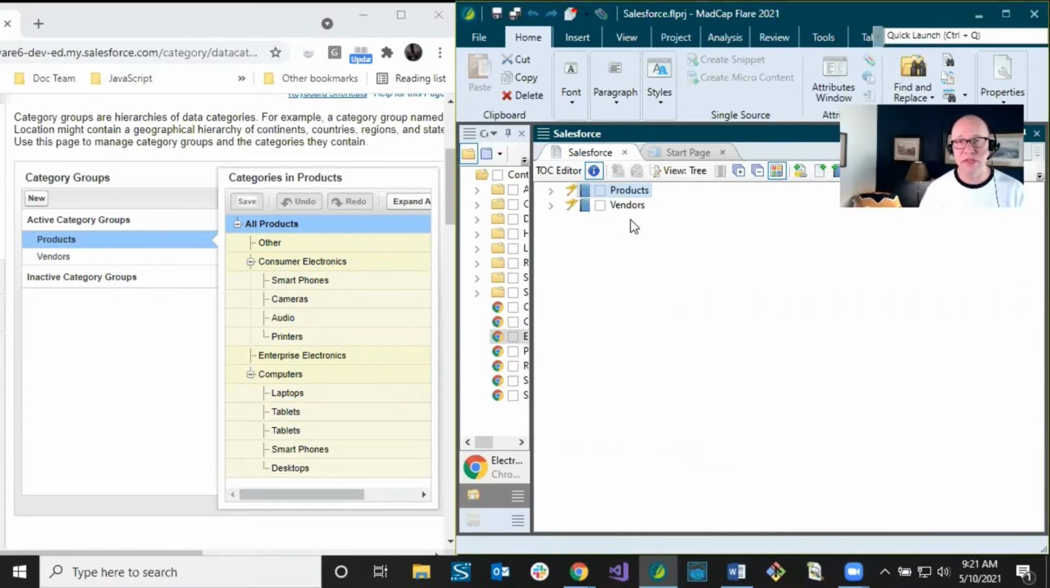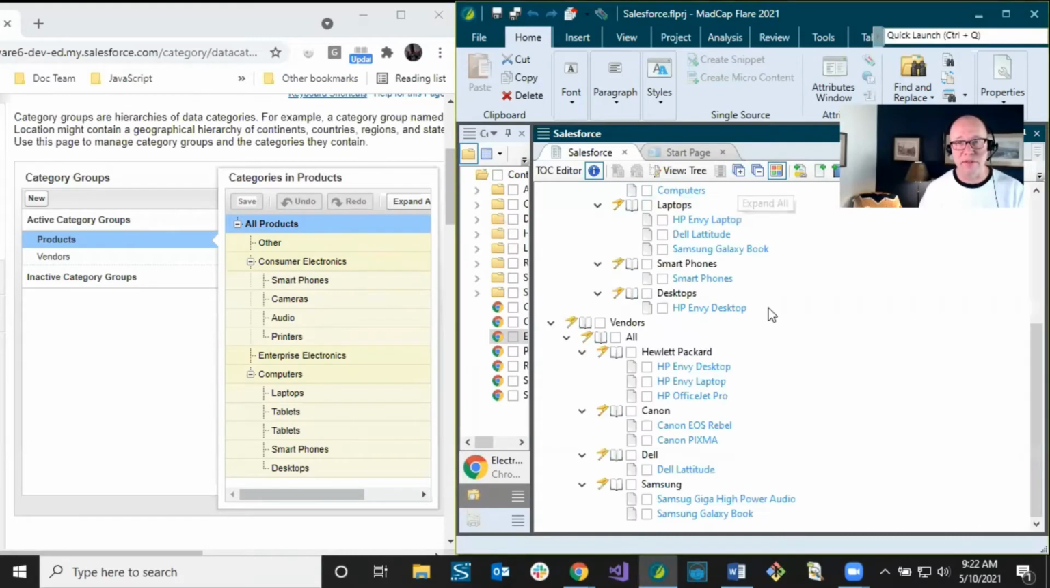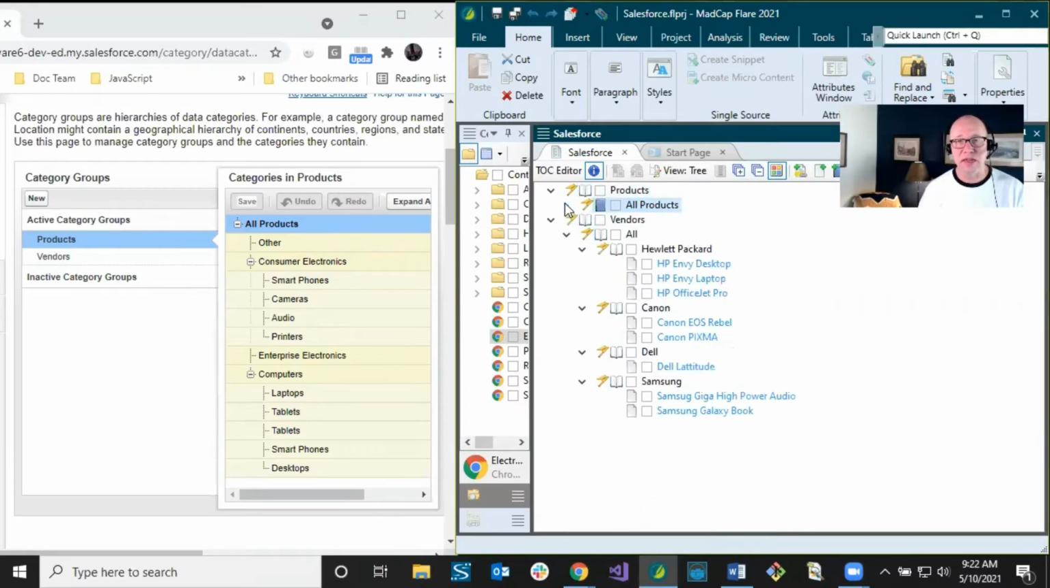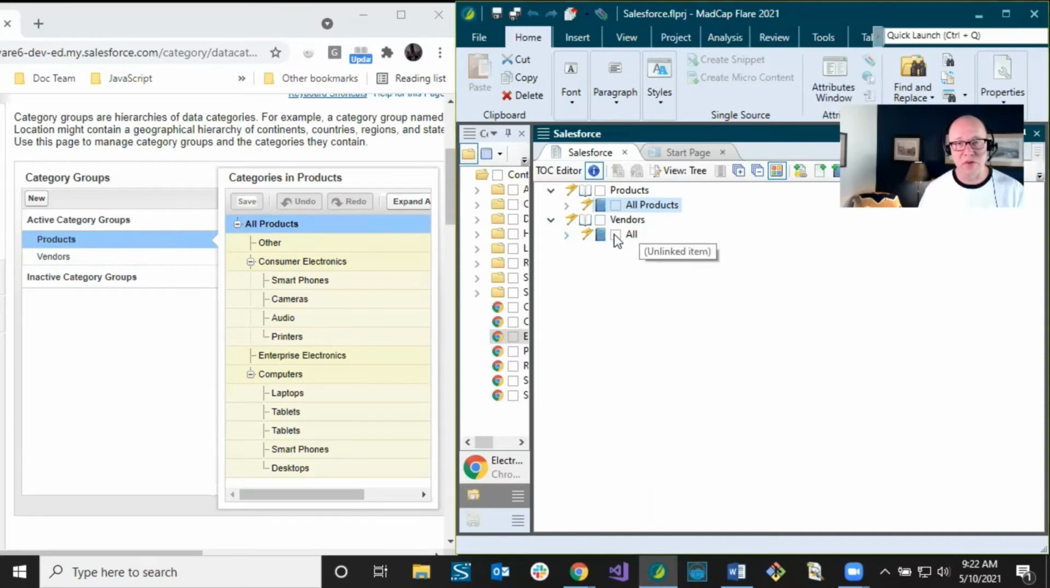This is my TOC. At the first level, I've got products and I've got vendors, and those match up with my category groups. And then I can just expand everything like that. You can see underneath products, I just have one level directly under it that matches with all products, named exactly the same. So you can only have one child directly under that category group. So I only have one child here, and the same thing with vendors. There's just one category under that.